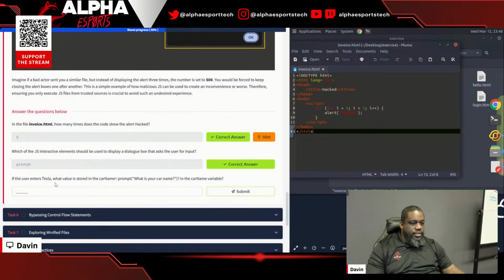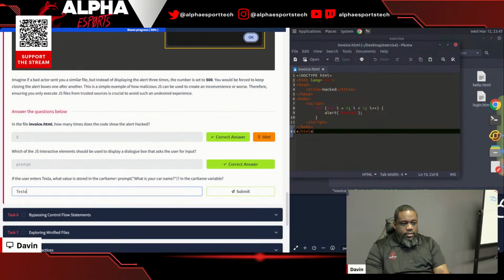If the user enters Tesla, what value is stored in the carName variable, where carName equals prompt, what's your car name? Tesla.